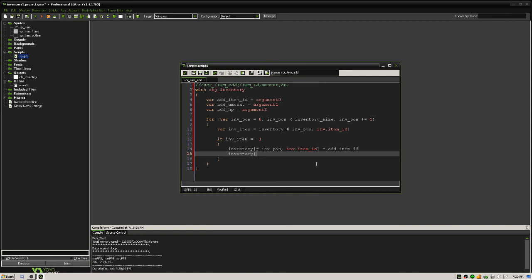And let's continue with the other attributes. So the amount is equal to add amount, and we add the HP. So inf position, the HP is equal to add HP. So it's found an empty position and it's added the item to it.